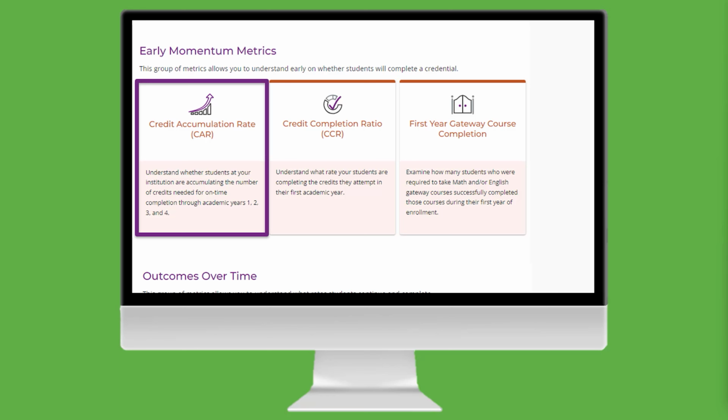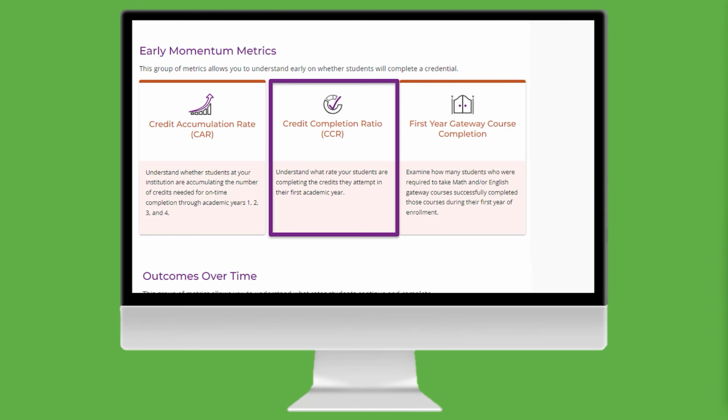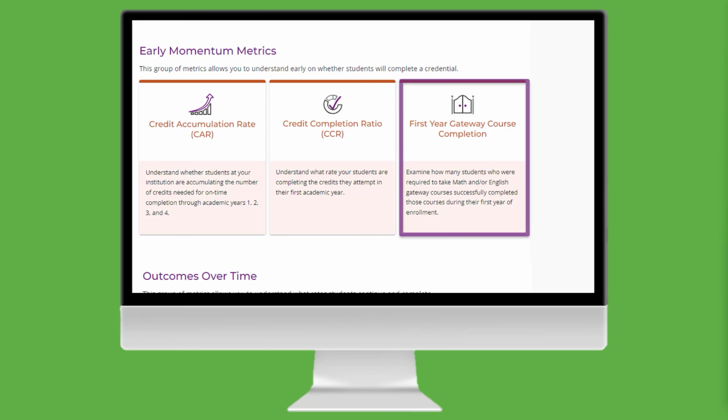Credit Accumulation Rate provides information about which students are accumulating sufficient credit for on-time completion. Credit Completion Ratio allows you to understand which students are completing the credits they attempt in their first academic year. And First-Year Gateway Course Completion allows an examination of the number of students who completed required math and English gateway courses in their first year of college.